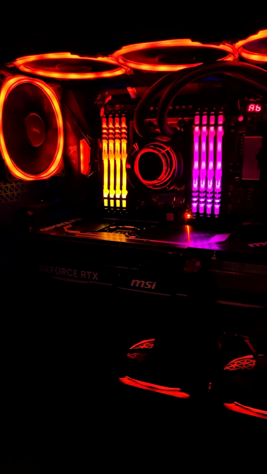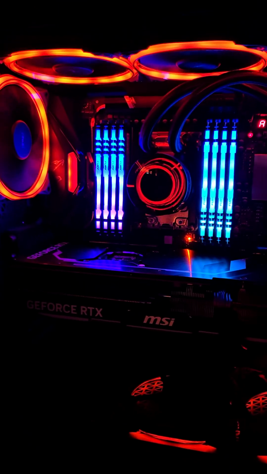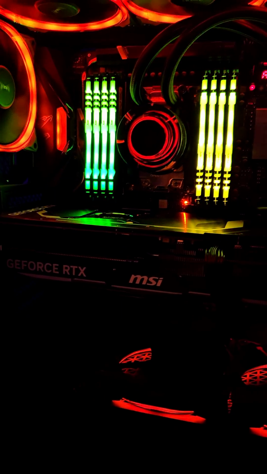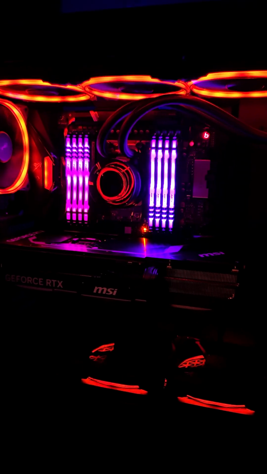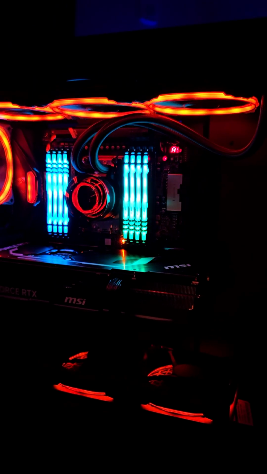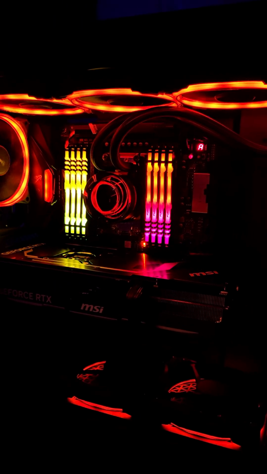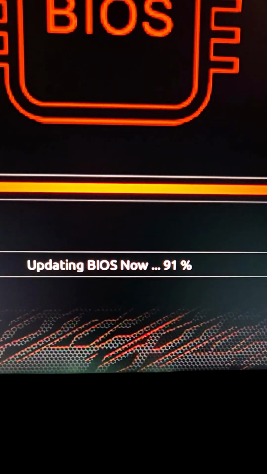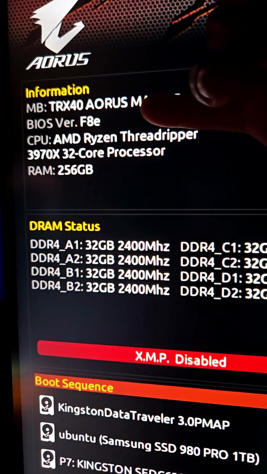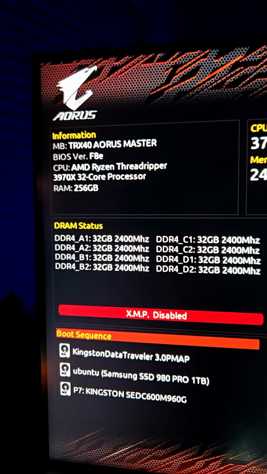and my PC. Yes, this NAS is a little overkill, 256 gigabytes of RAM, an RTX 4080. It's going to do everything that I need it to do and more. Plenty of virtual machines and all that good stuff too. And we're almost there. And there we are, updated to the latest version for this motherboard.